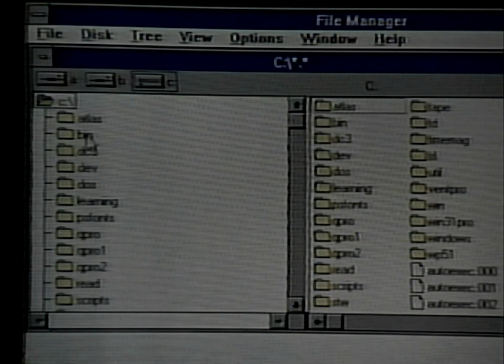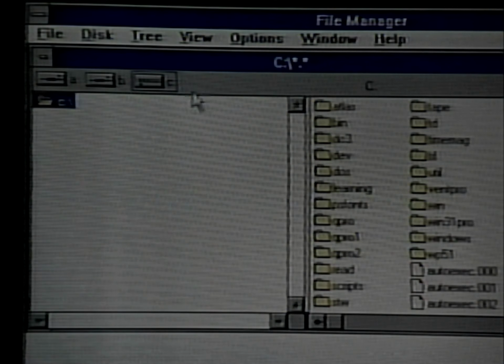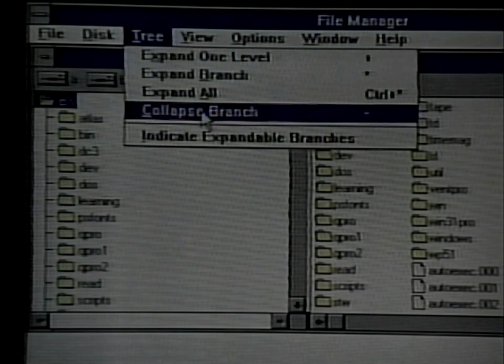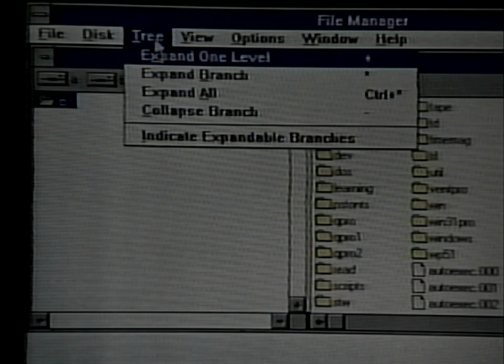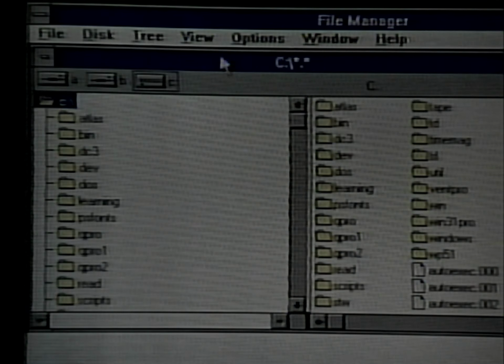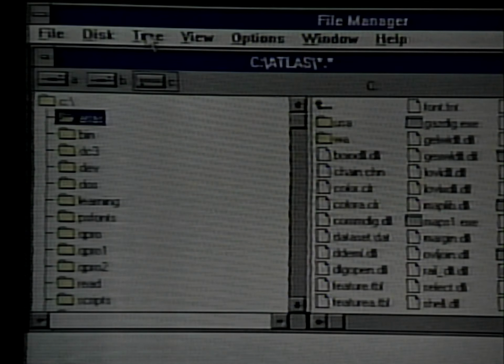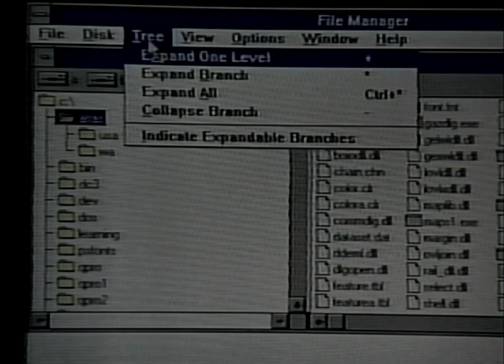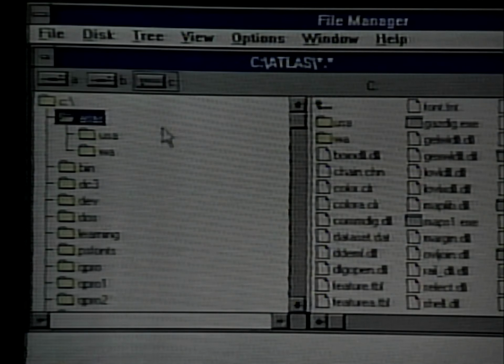We can further manipulate the directory with the options in the Tree menu. For instance, we can expand this one level with the Expand One Level option. Now we'll collapse this branch. In the Atlas directory, when we expand the branch, we see two more branches or subdirectories. We can select Expand Branch. It won't make much difference in our Atlas directory since it's already expanded all the way. We can collapse this branch if we want.